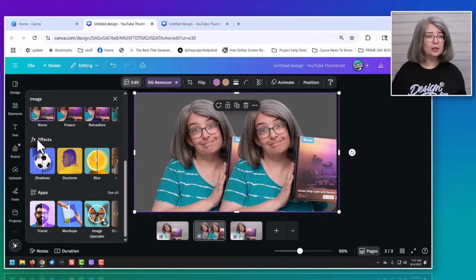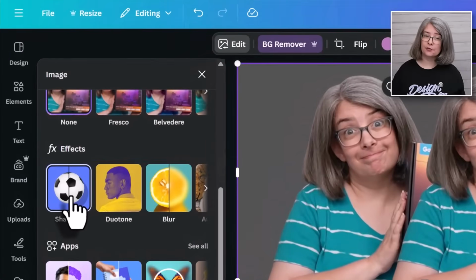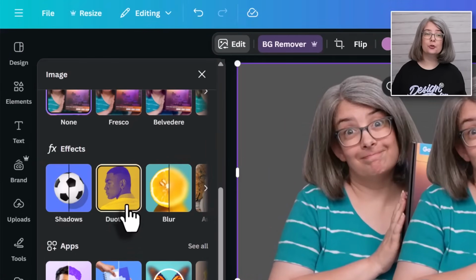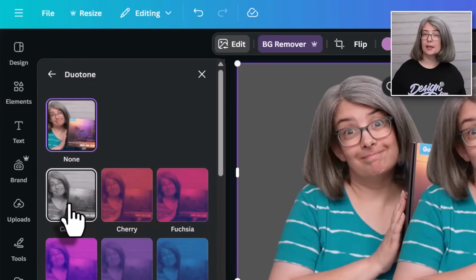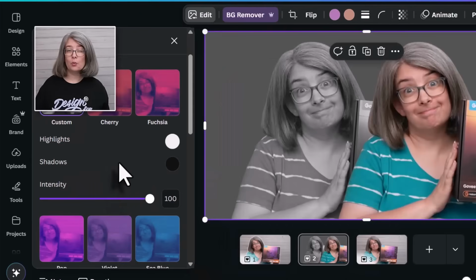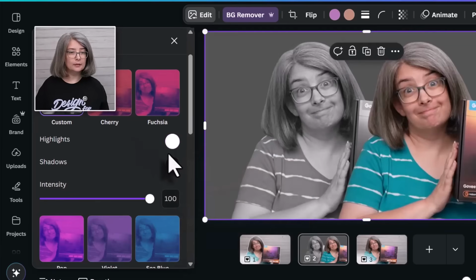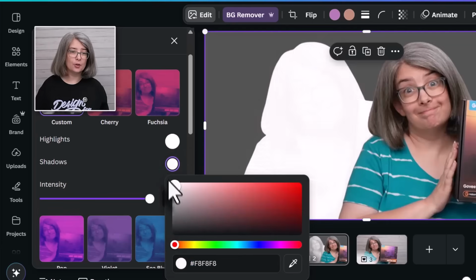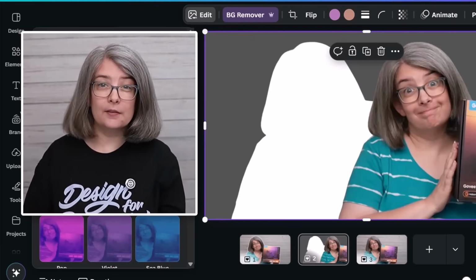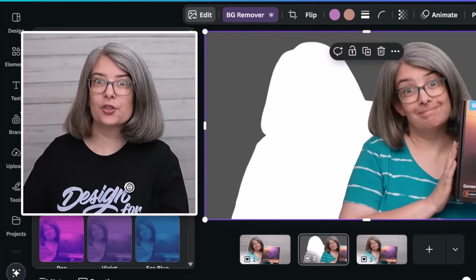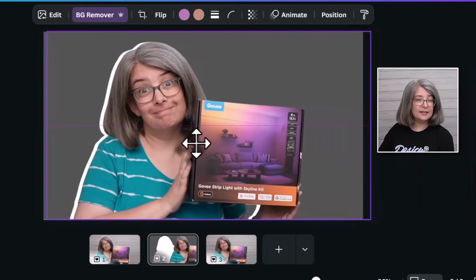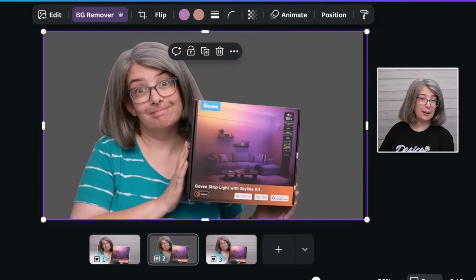Scroll down under Effects, instead of Shadows, click on Duotone. Select Custom, and now what we want to do is change the highlights to white and change the shadow to white. This gives you a silhouette of yourself. Why do I love this? When you put it over top, it doesn't look like anything's been done.